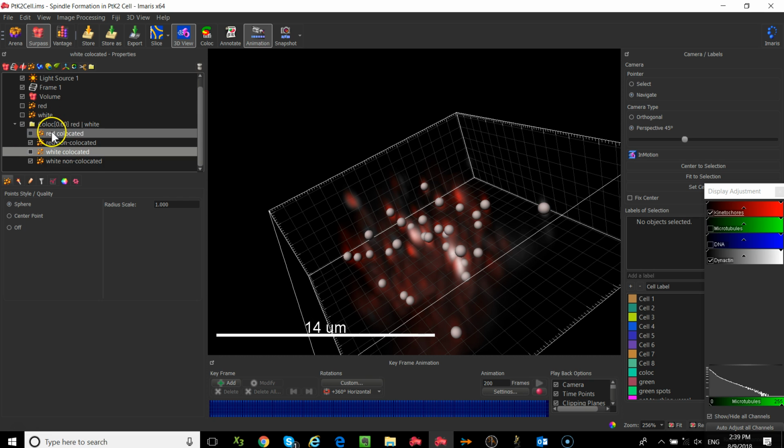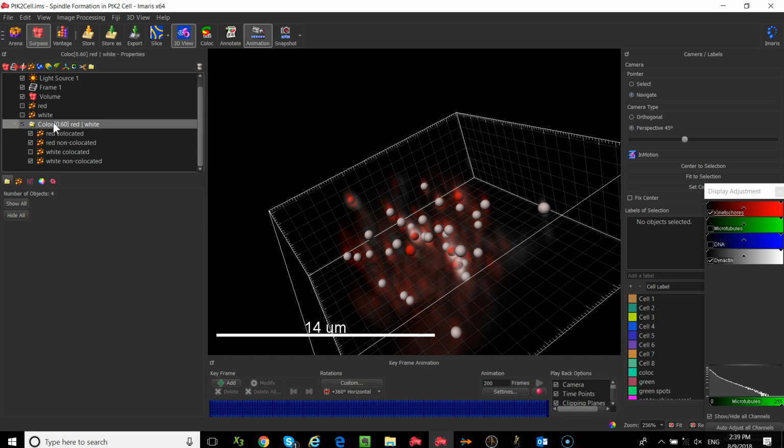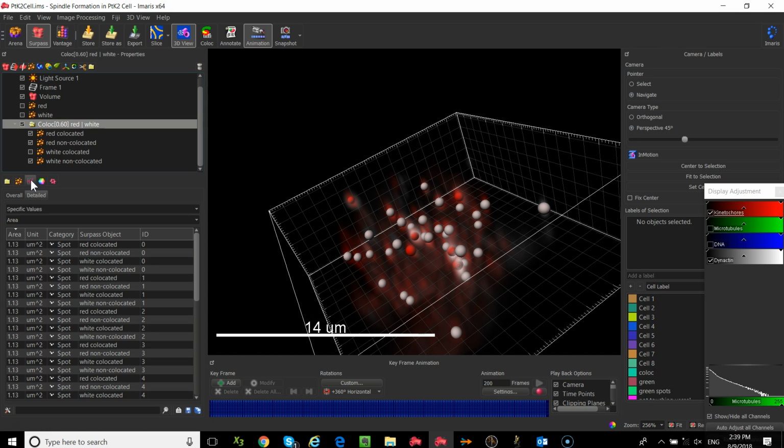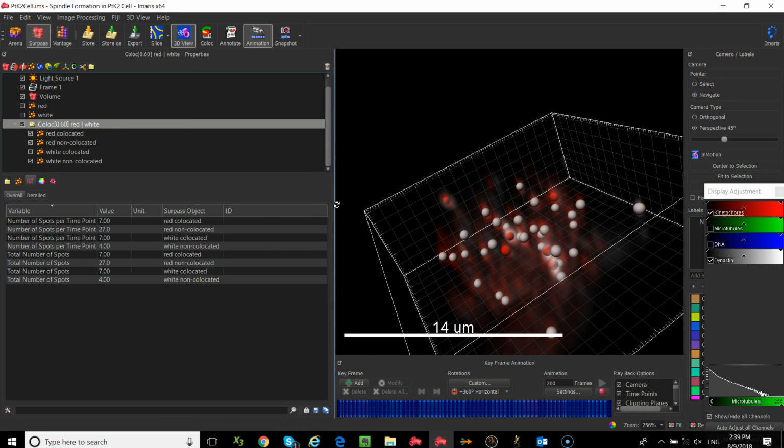That's annoying. However, you can go back in and change that to the color it should be. That's really weird. Oh no, they're there, okay. Not sure why it's losing the color. It shouldn't be. What I do want to show you though is if you click on the folder called colloc, go to the little statistics tab that looks like a plot, go to overall, and you'll see that it gives you counts for the number of structures that are colocalized versus not colocalized.